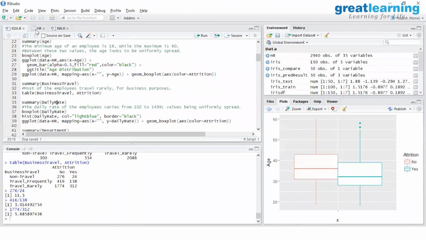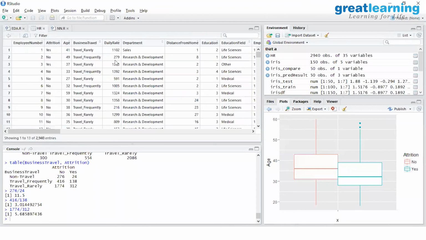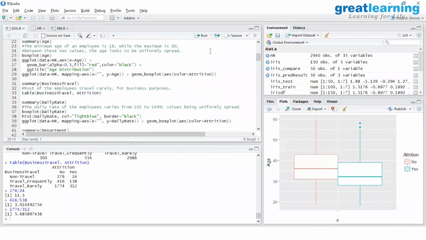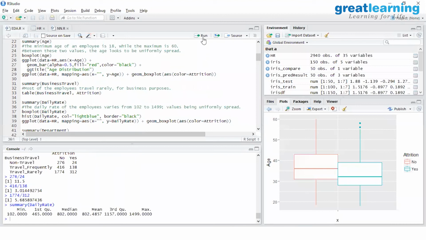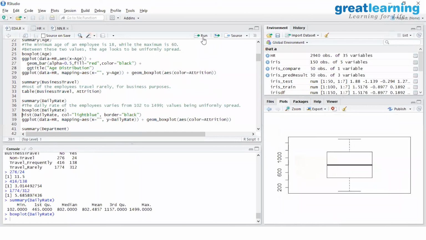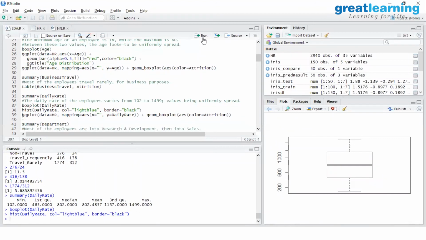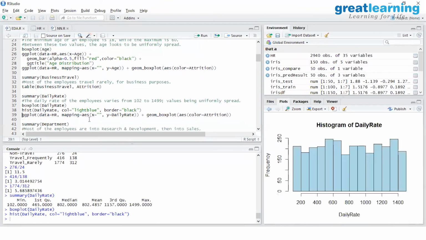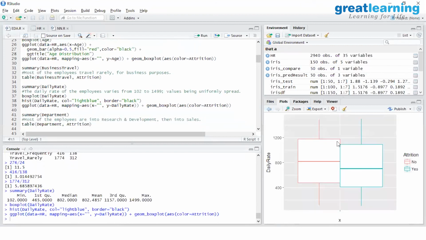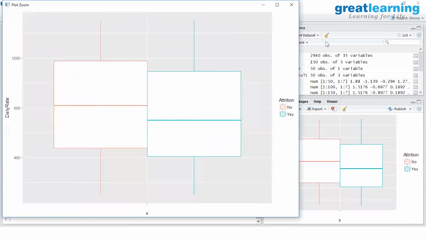Similarly, we go to the next, the daily rate. So daily rate is again a continuous variable which shows the rate at which an employee is being paid on a daily basis. When we see a summary of it, the minimum is 1022 and the maximum is 1500. When I do a box plot, it looks like normally distributed data, and you can also see that from a histogram as well. But a good thing to see here is the impact of daily rate on attrition: probably the daily rate does not have a very significant impact.